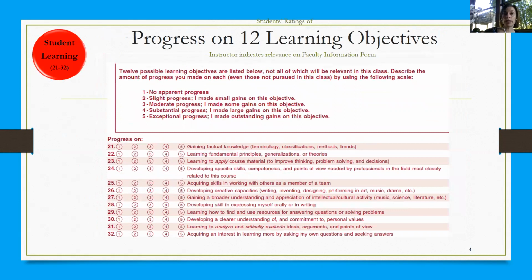Then we have student learning. That encompasses questions 21 through 32, as you see presented here. Students in this category are assessing how much progress they think they made on these particular learning objectives. These are fairly general, as you can see listed down here, as they're meant to be able to apply to a wide variety of courses. So as the instructor, this is where it becomes very important for you to be strategic when you are completing the initial learning objectives that you select for your course.